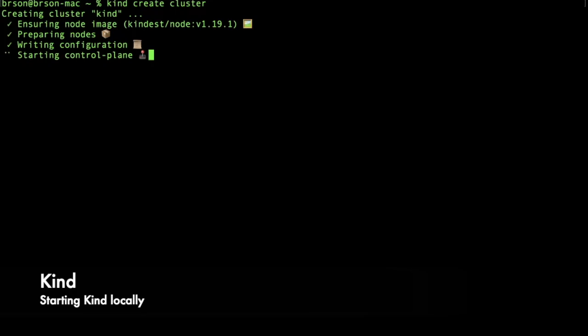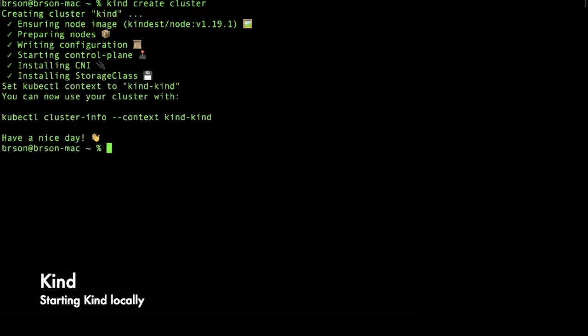So most of the time you want to interact with Kind using the CLI. It doesn't have a dashboard as far as I'm aware, but you can use kubectl, which is a CLI, to interact with Kind.